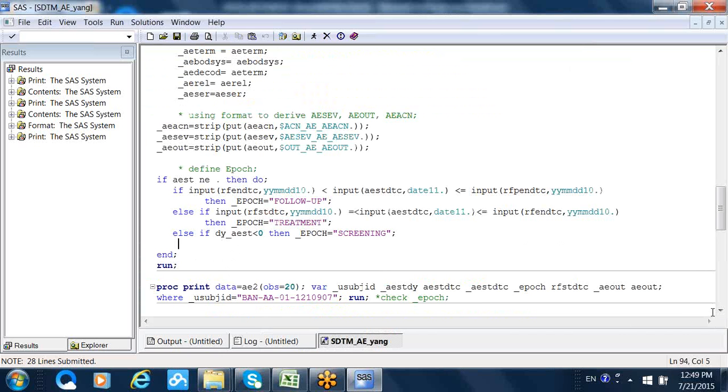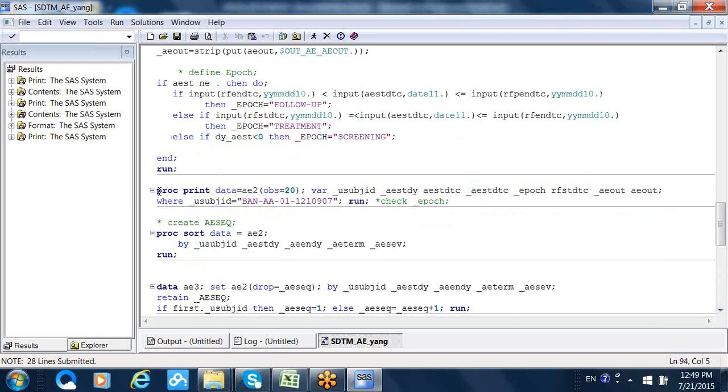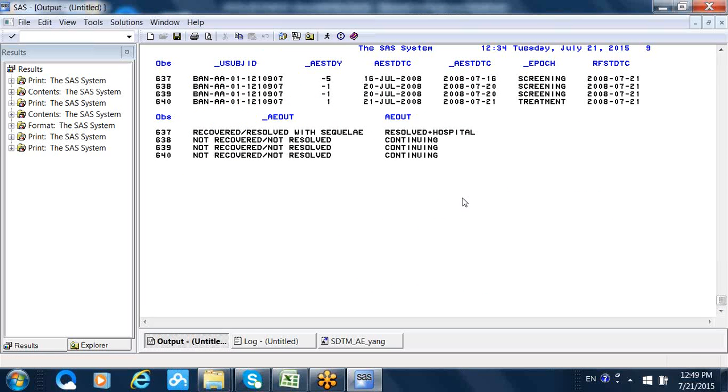Now we want to check the epoch value we just generated with proc print. Like epoch here: screening, treatment. You can just look at the AESTDY. The first three values are all negative, and this one is positive, which means for the first three, the start date actually is before the reference start date. That's why it's screening. This one is positive, that's why it's treatment.